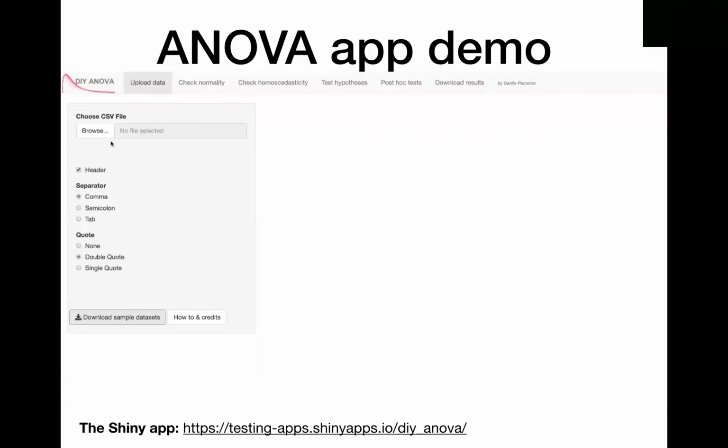So I want to show you an application that's designed for ANOVA analysis, and then basically download a reproducible report of the analysis that they've done on the Shiny app.